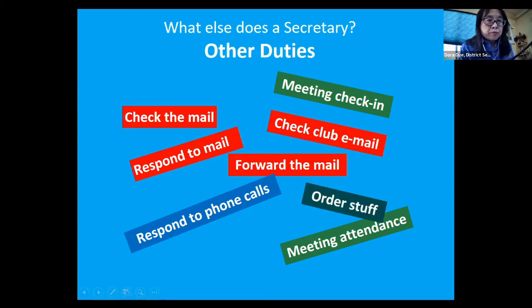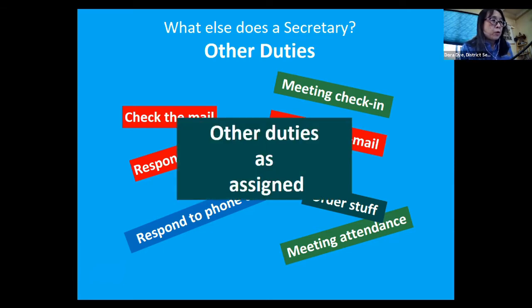Order stuff. This is fun. Order pins, order badges, order gifts. You're probably working with your treasurer. Do we have any money for this? And how do we invoice them? And things like that. Other duties as assigned. Whatever your officers need, that varies by club.